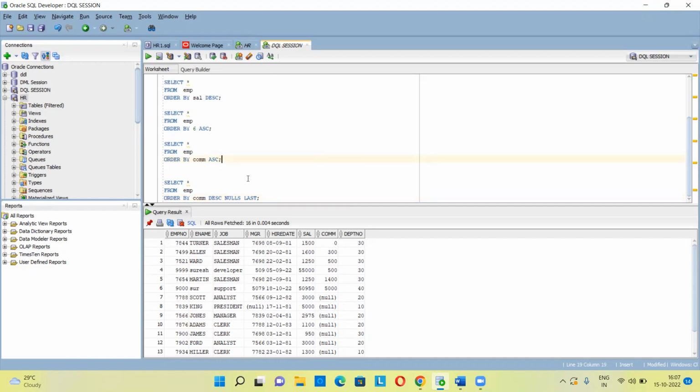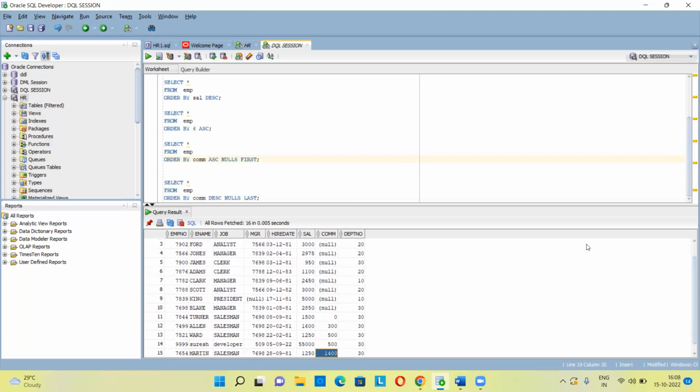Same way, if it is ascending order, you can see first the lowest value is coming, then the highest value, but nulls are coming at the last. If you want to see these null values first, you can use the option NULLS FIRST. Now you can see all nulls came to the top and then it started with low value to high value. Any confusion? No, sir. So this is about ORDER BY.